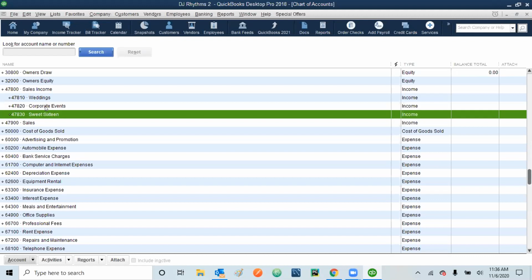So let's now learn how to update or tag these items to the list of items and services, because we are earning in those categories, and the money from those categories will be falling in any of these accounts. So let's learn that part.